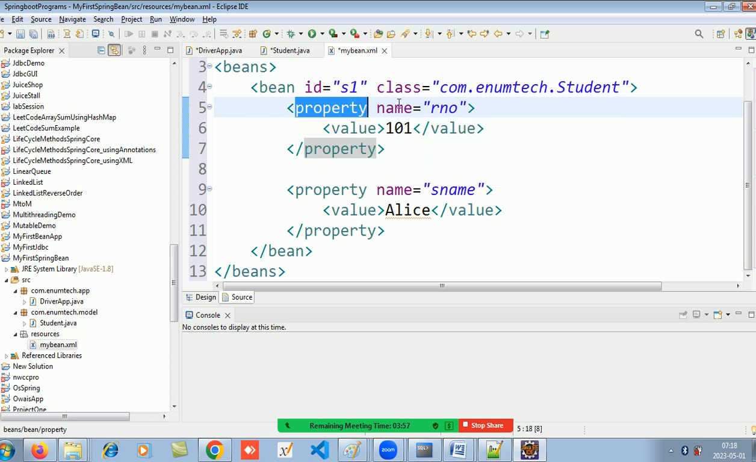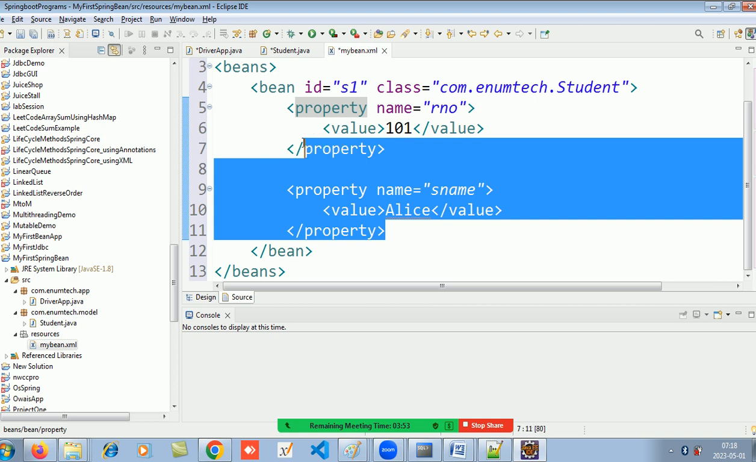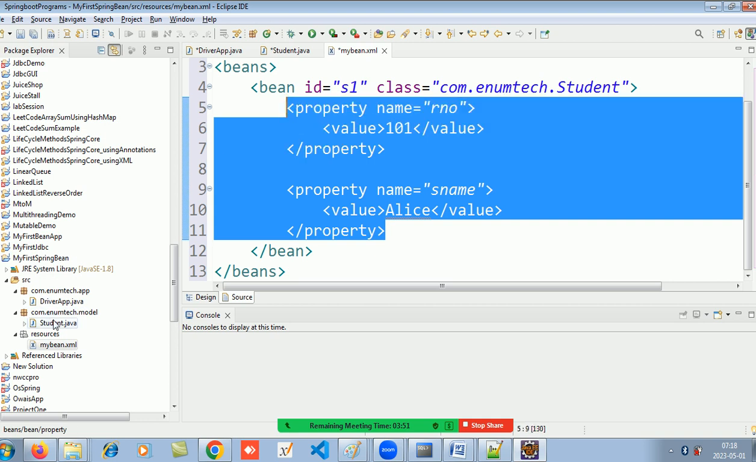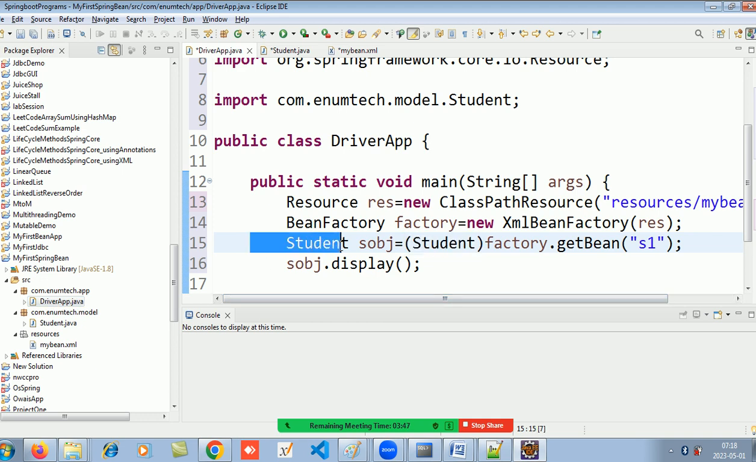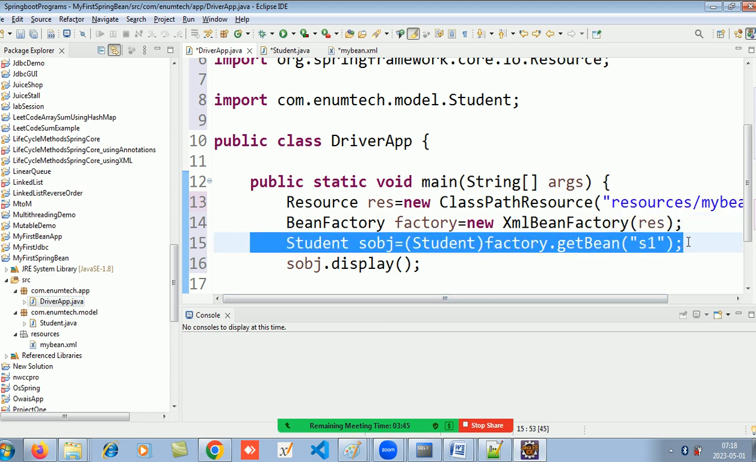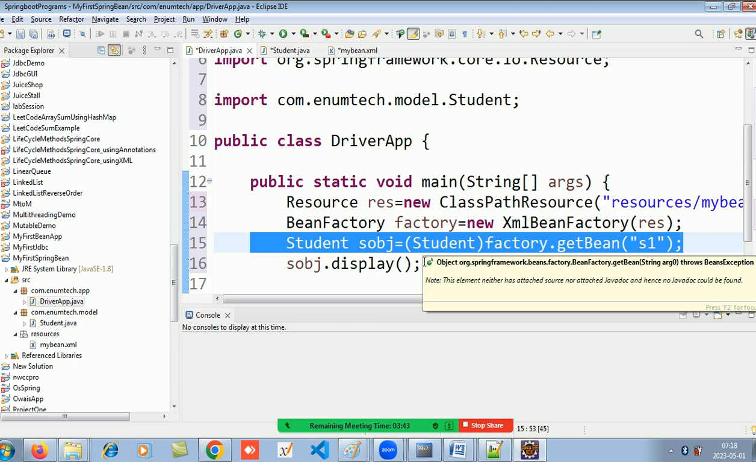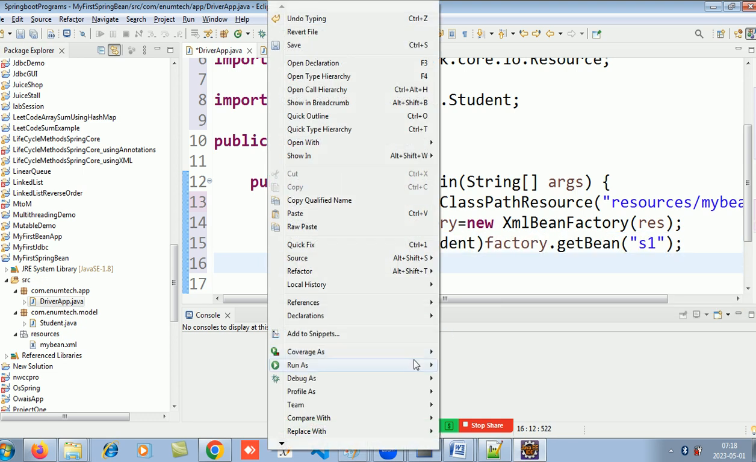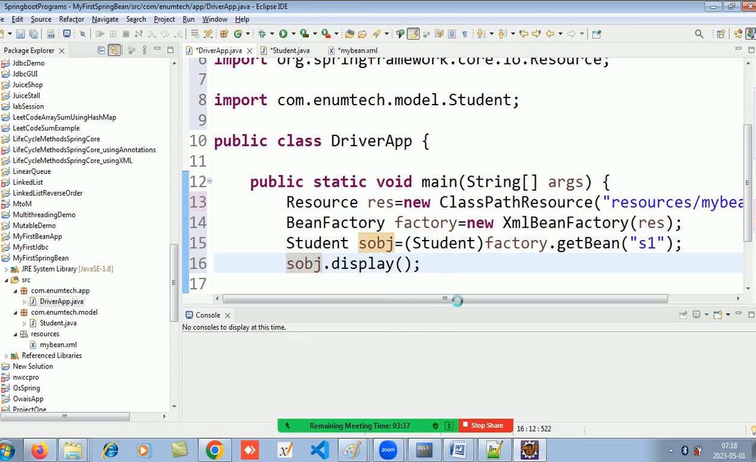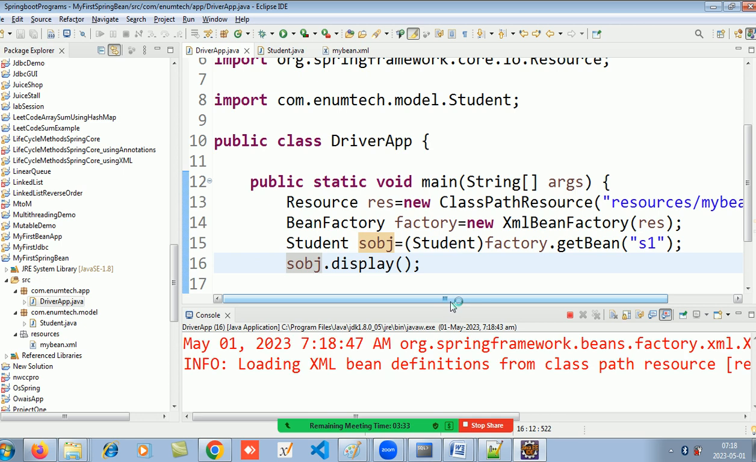So S1 has roll number and name, and the values for roll number and name will come from this file. Here the object is created at line number 15, with values 101 and Alice. If I display, let's see if it displays that. I do a run as Java application, and it should display 101 and Alice.